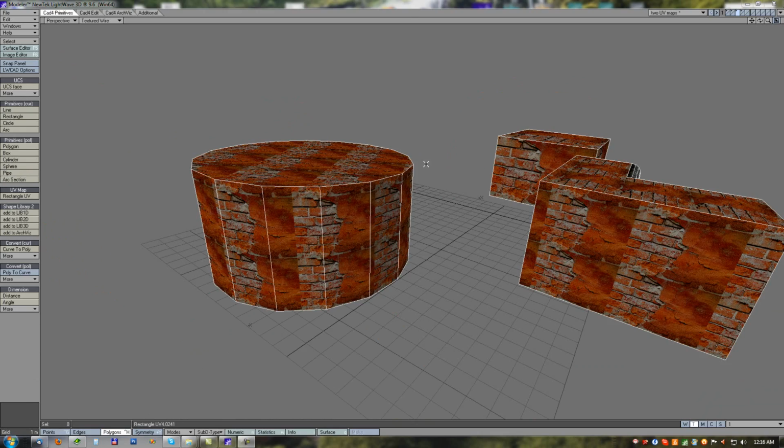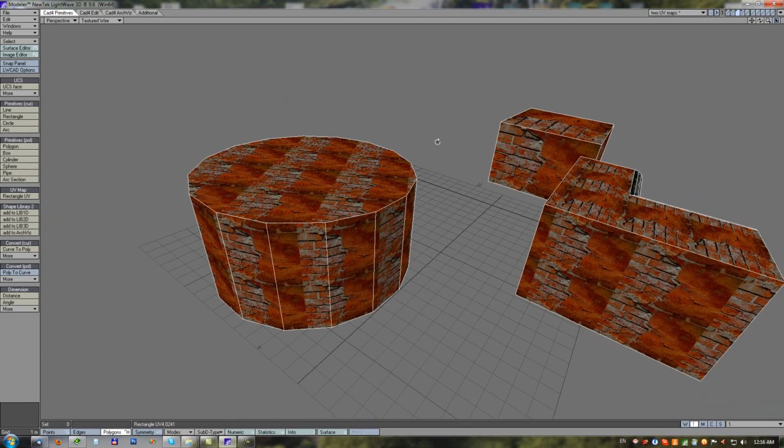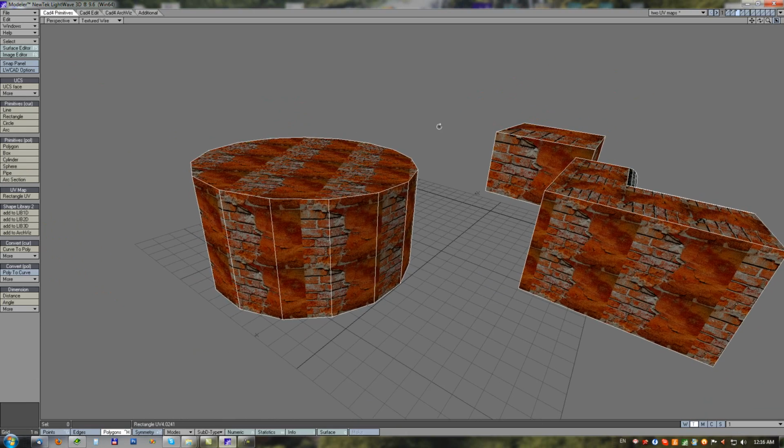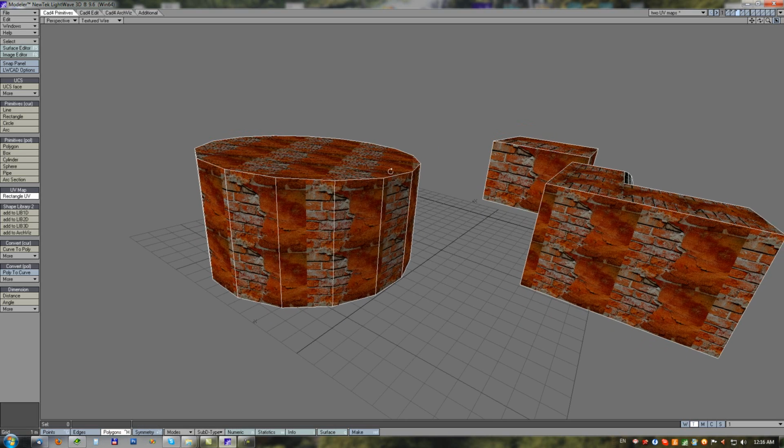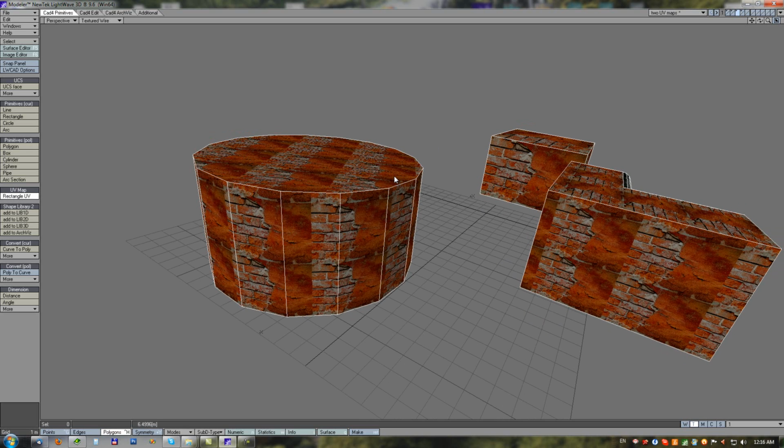But sometimes UV mapping might be corrupted, or we want to place UV maps a different way, and for that case we can use additional UV mapping tools. There is only one additional UV mapping tool in this version, but there will be more in later releases. So this rectangle UV map will help us to do fast interactive planar mapping on already existing polygons.